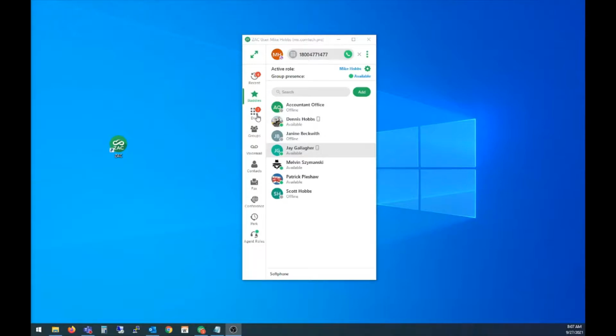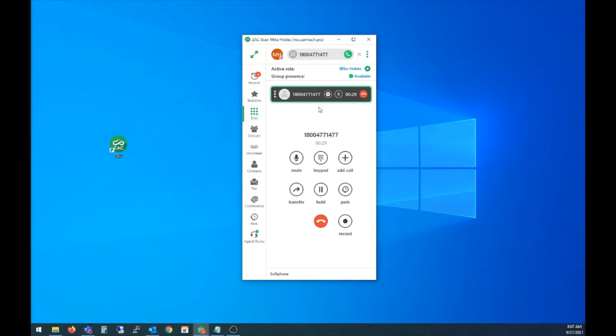Once you've done that, if you need to manage the call, click on the left-hand menu, dial pad, and you'll be presented with your call controls and keypad if you need to dial a number in an auto attendant, for example. To hang up on the call, simply click the red button here within the call bar.